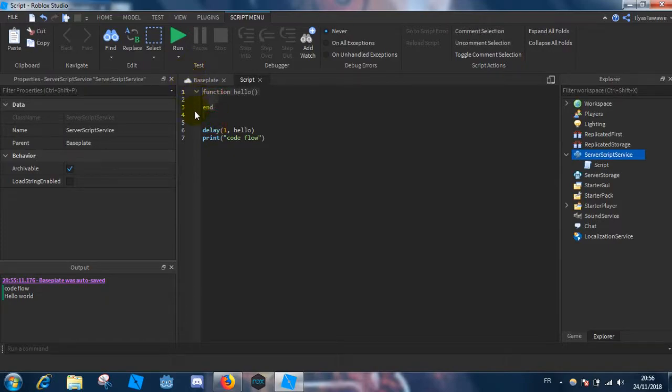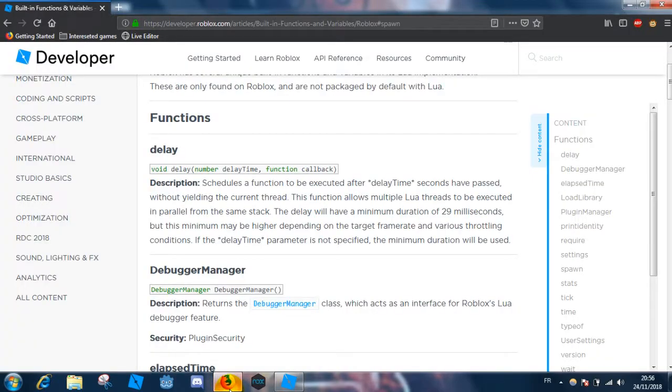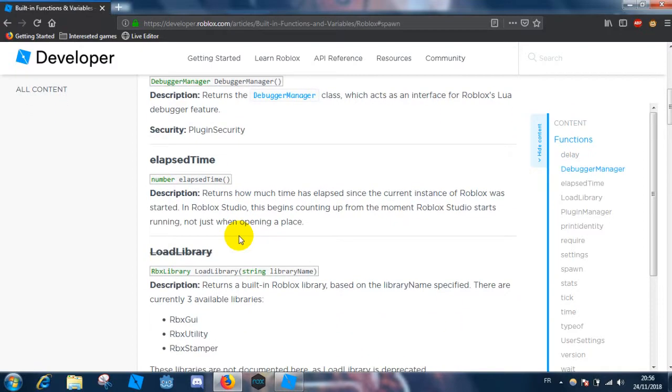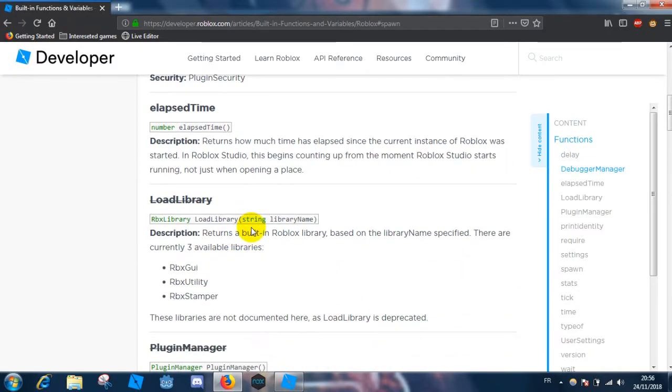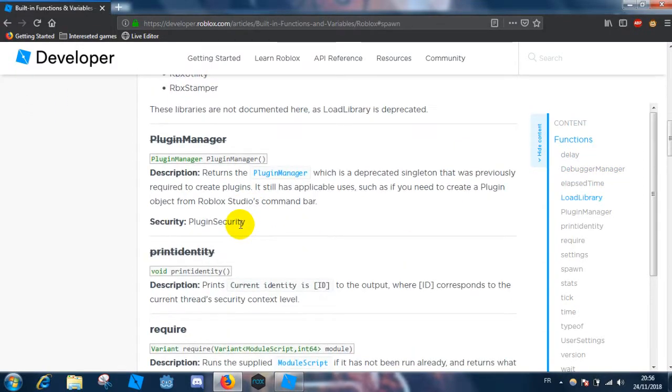So anyway, now we've covered the delay function. I'm not sure if you got it or not, but I'm going to do some tutorials on it in the future, detailed ones with some examples and stuff.